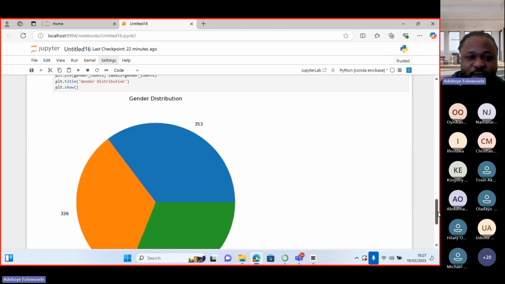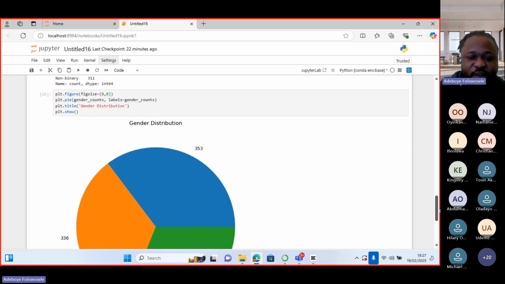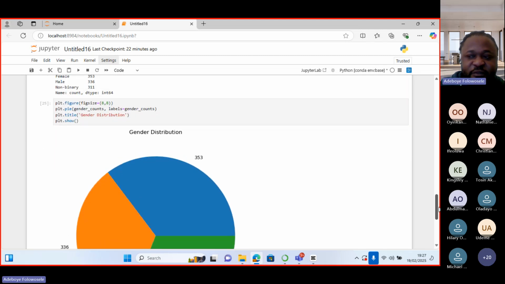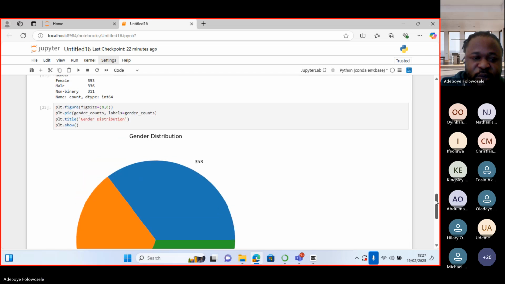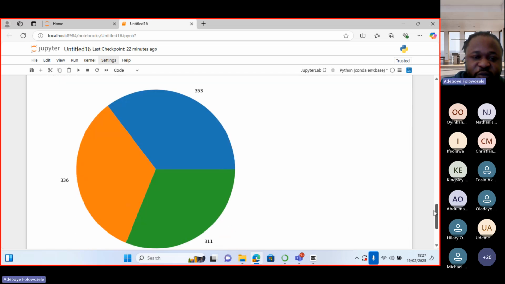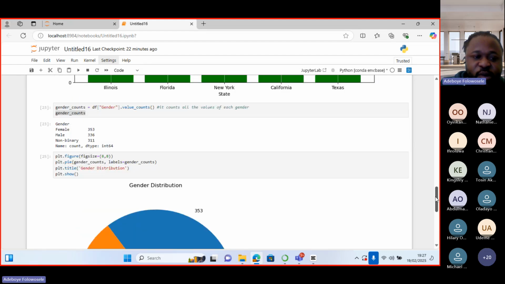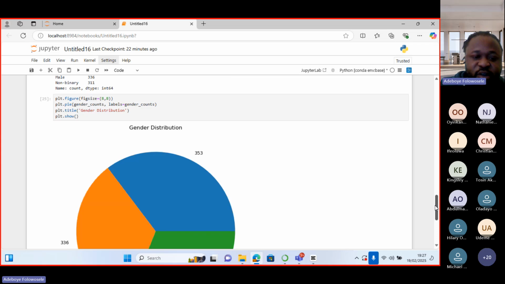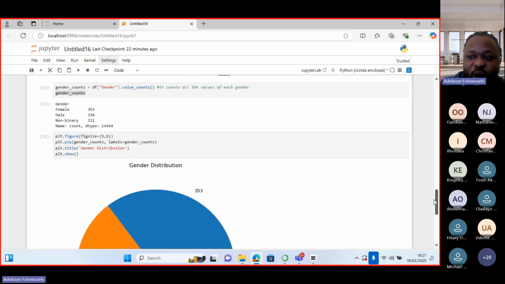As you can see here, we have the gender distribution. We have 353, which is for the female, and the male is 336, and the non-binary is 311. Now, there are a couple of things that you could add to it. But let me see if we have questions.